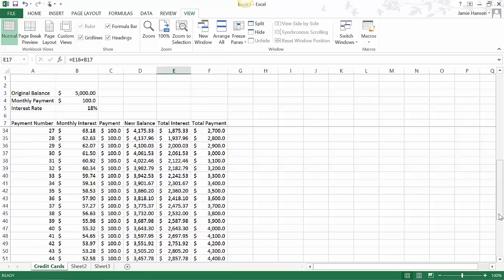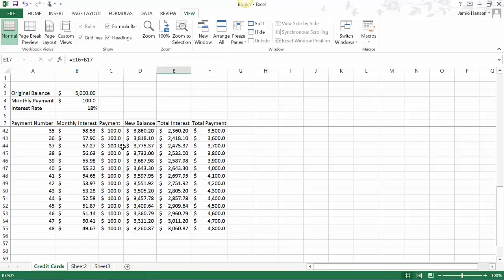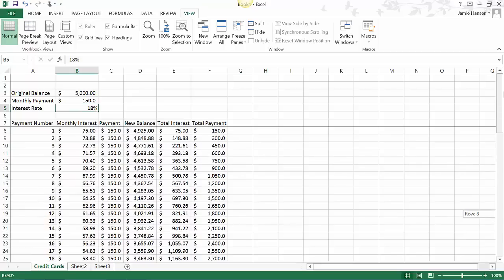So let's go and change the monthly payment from $100 to $150. What happens? Everything shifts. And you'll see we will have paid it off 2 payments before if we go with 150, and it is able to do that because we had that absolute cell reference here. If you change this number here, all of those change, and then the formulas adjust because they are all referencing that field.